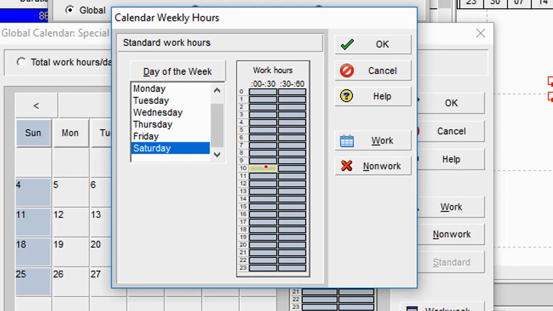So all we simply need to do is select the first portion of 10 a.m., then hold the shift button and select the second portion of 6 p.m., that's 18 hours. Okay, good. So once we've selected that, we can click on work. If I click on work, it removes the gray. So you can see now that work starts in this case on Saturday at 10 a.m.